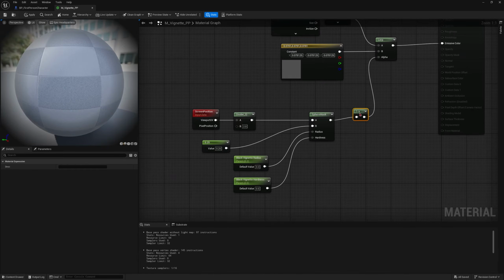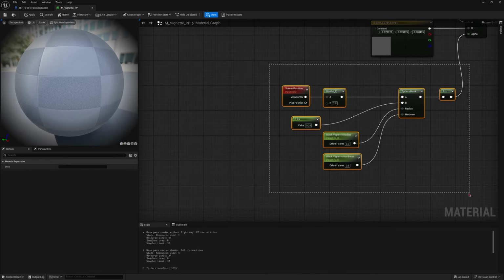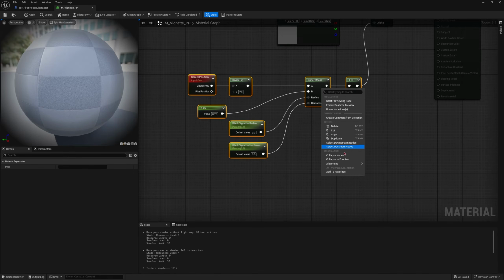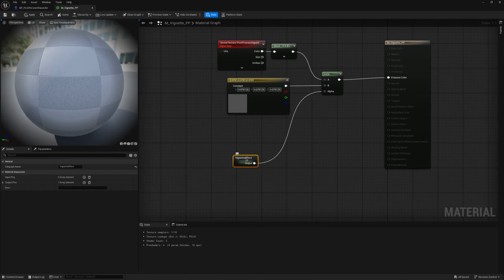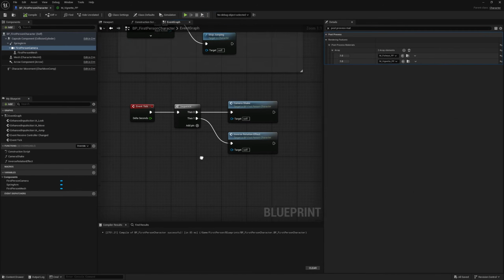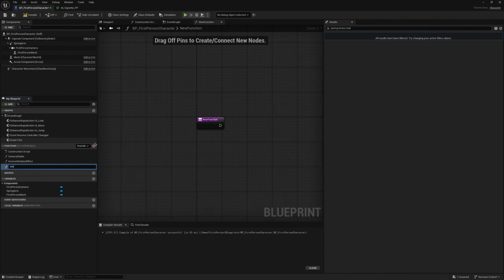and what we can do is we can collapse these nodes. So right click, we can collapse this and we can rename this as vignette effect, something like this, right? And let's open up the first person character blueprint, and here we're going to add another function. So inverse vignette effect or offset.